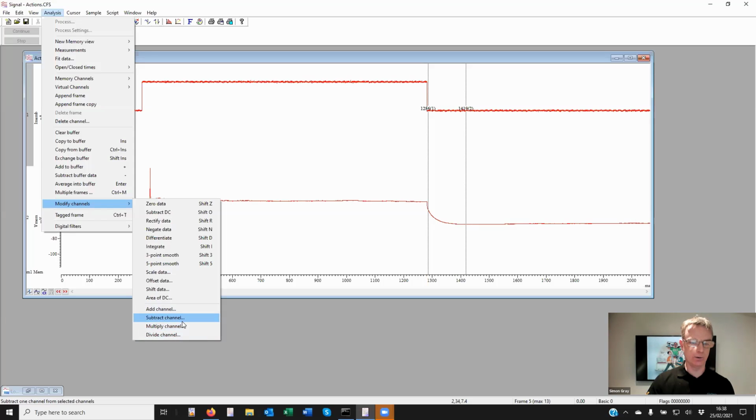But yes, you can divide one channel by another. If you wanted a channel which actually contained conductance, for instance, or resistance, you could divide one channel by another. But it's better to use virtual channels if you can.